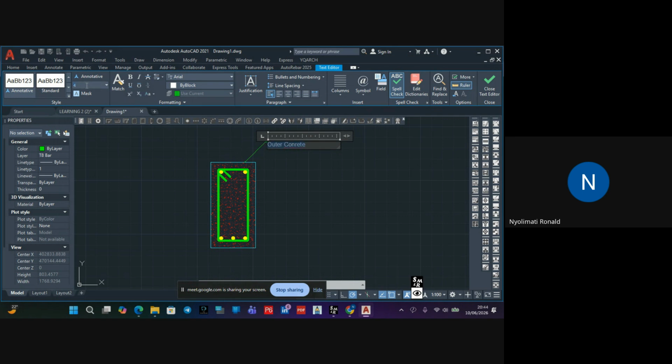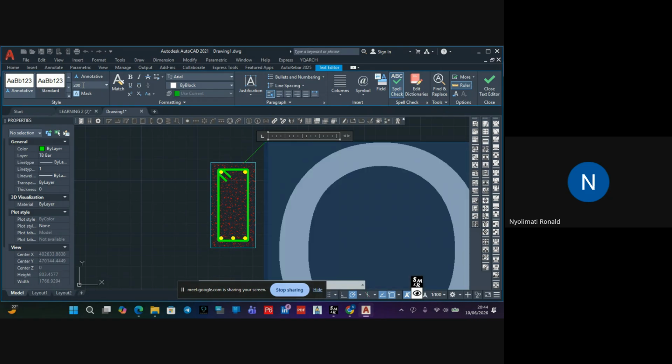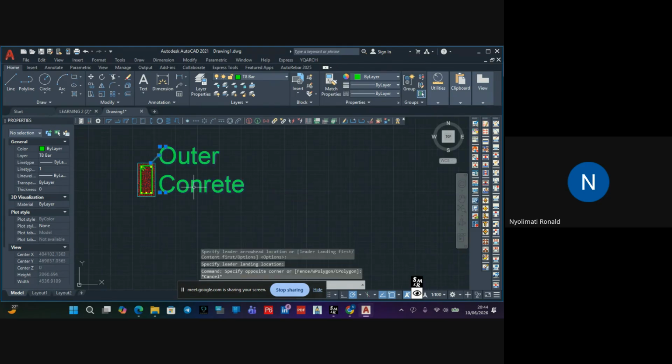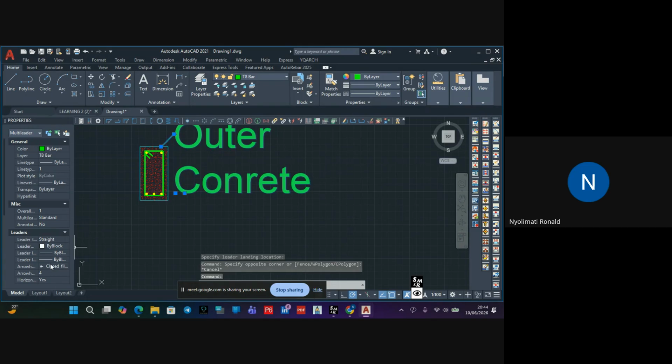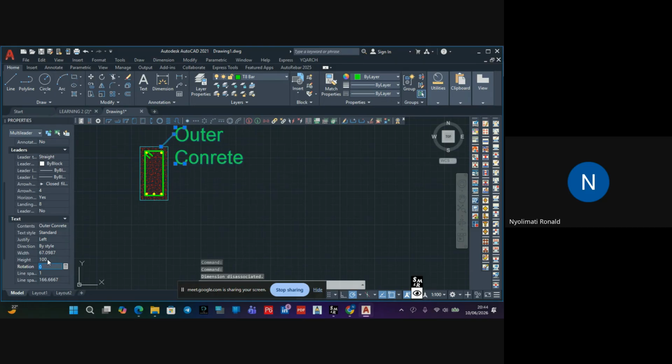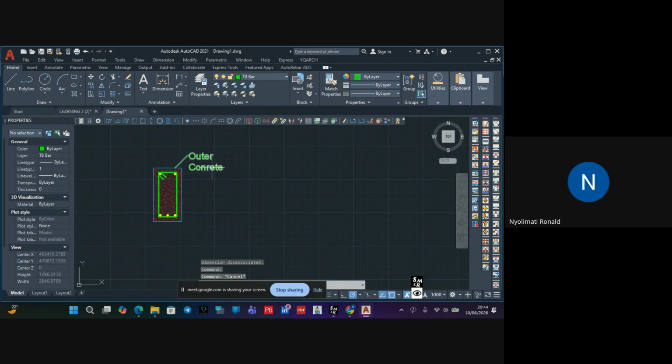I can change the text size to 200. Click enter. And I click here. Text size is big. I can change it from here, text height from here. From 200 I can change to 100. Enter. Still big. I can change here to 50. Enter. Yes, maybe I can have it like this.